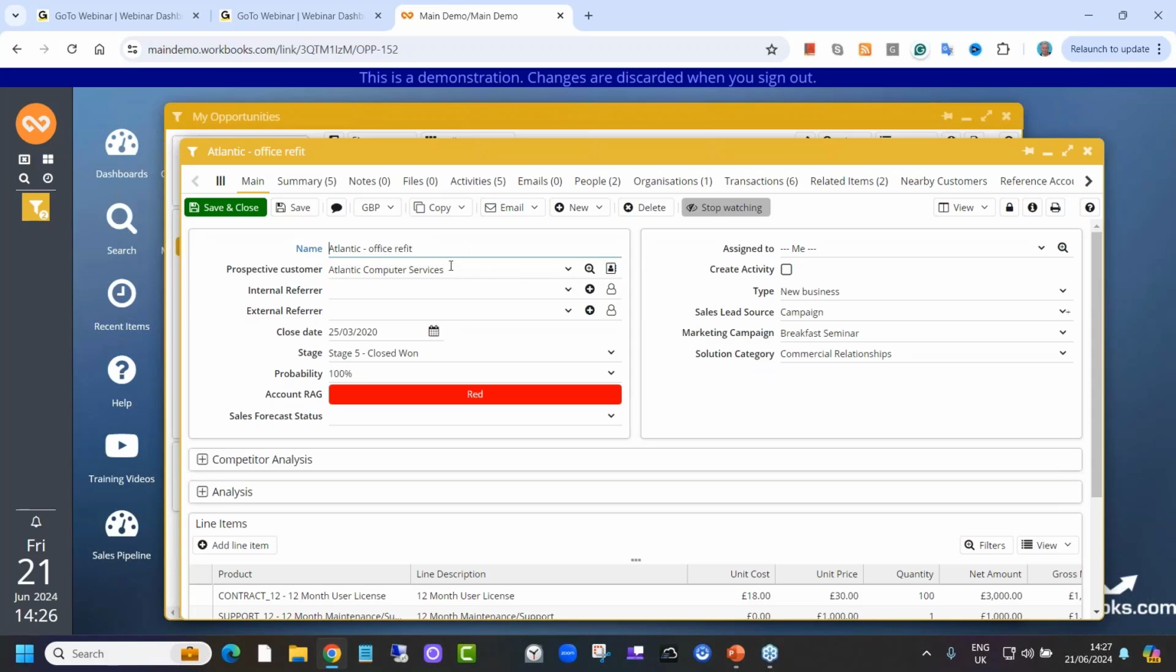This is just one. So there's my opportunity name. There is the main customer I want to sell it to. Of course, I can dive into their record if I want to. Where did it come from? When's the close date? The current stage of this opportunity. We can see it's 100% because we've won it. It's an existing one that I've won.